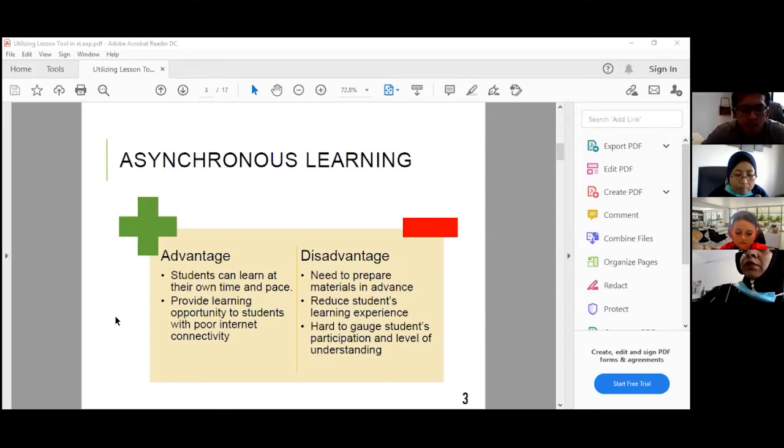But of course, asynchronous learning has some disadvantages. First, you need to prepare material in advance, slides, everything. For synchronous, you can just use your previous slides, open Zoom, share screen, and talk like you are giving a normal lecture. No problem. But for asynchronous learning, you may need to modify your slides so that students have a better understanding when they read.